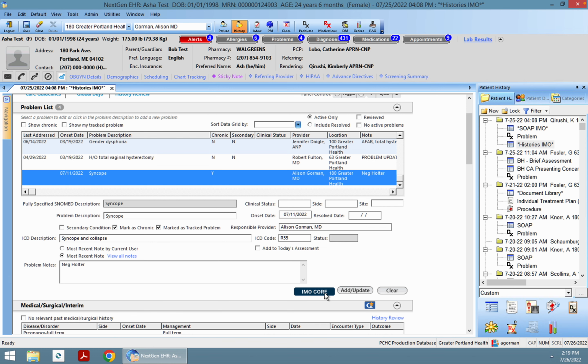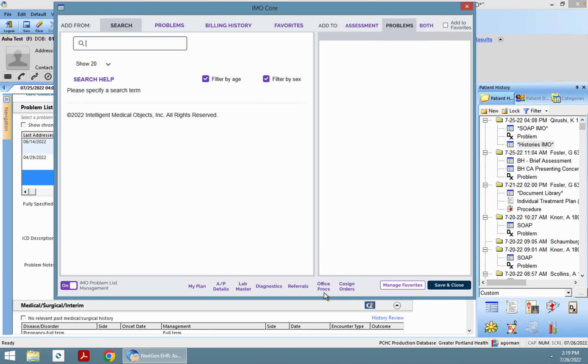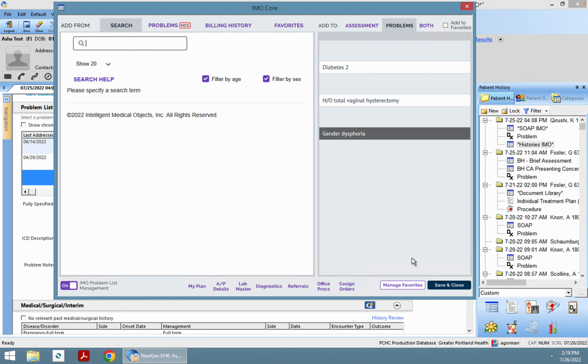You can use IMO Core to add to the problem list, so let's do that. So here IMO Core opens. Remember, you're adding to on the right side and you're adding from on the left side. So when you open up IMO Core from the problem list, it will automatically highlight the problems on the right-hand side. So let's use the search feature.